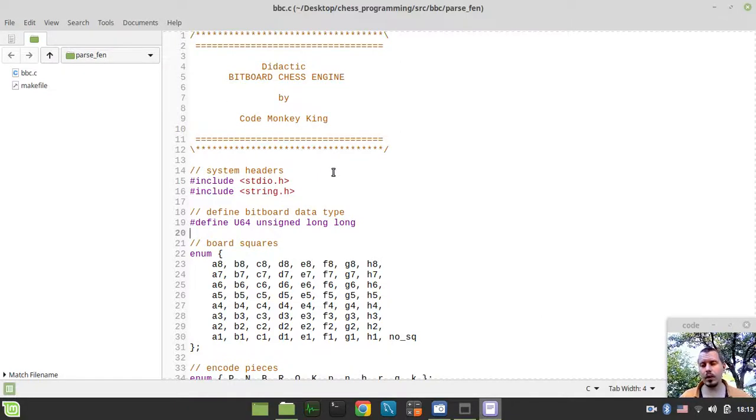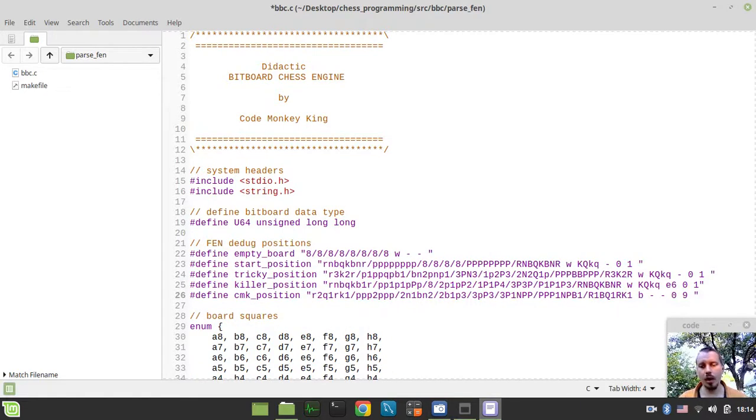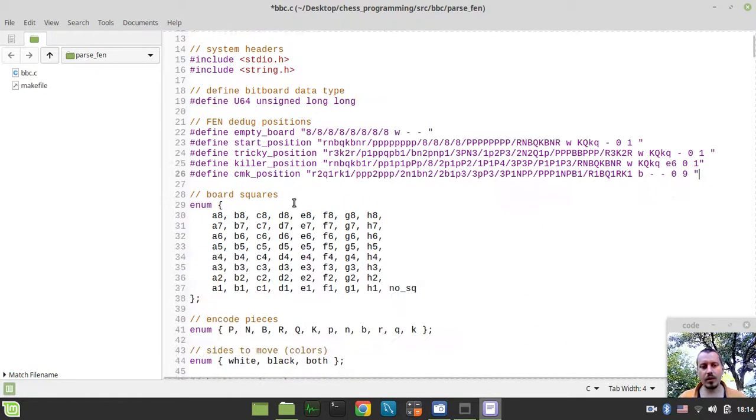Occupancies here. In this video we're going to be writing a function to parse FEN strings representing board position. So the very first thing I would like to do is paste a set of FEN positions I'm used to working with while developing a new chess engine.